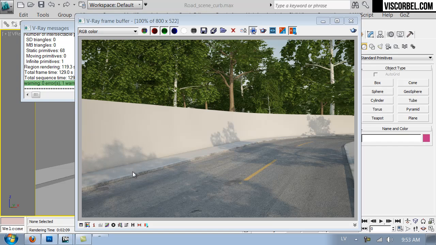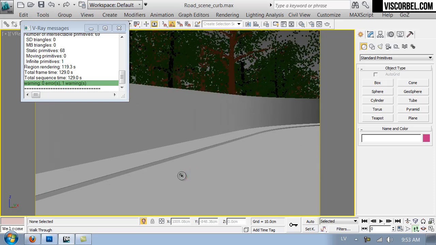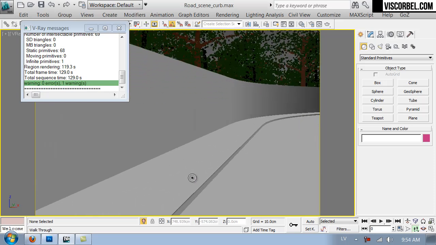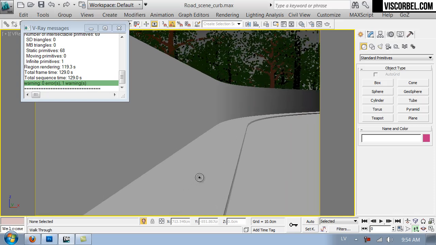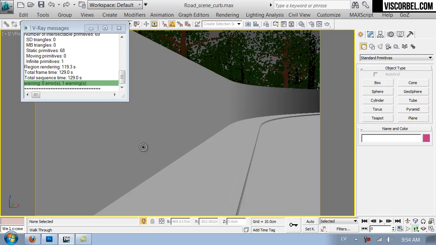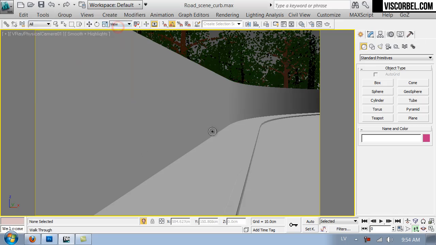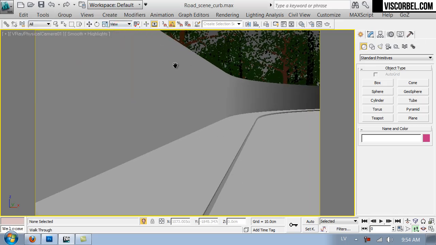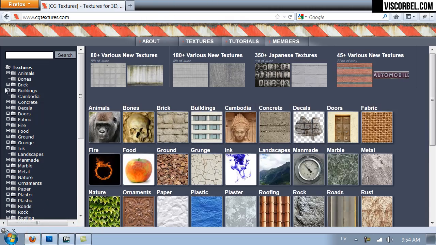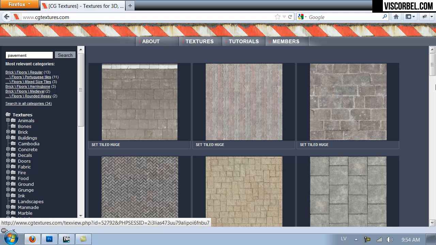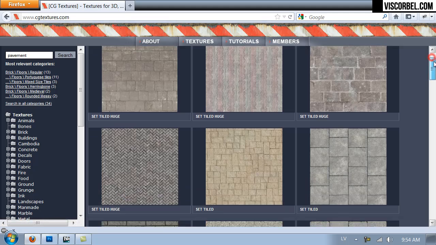Okay, so the next step is the pavement. I'm gonna go closer so we can have a better look. Right, so first we have to figure out what sort of pavement we want to make. So I'm gonna go to CG Textures and I'm gonna look for some pavement photos and maybe find something interesting.